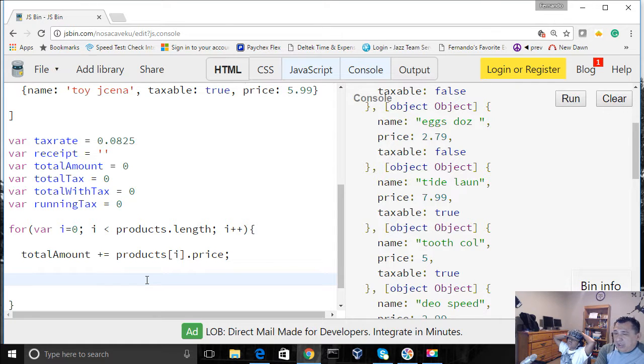Taxable. Yeah. If the product is taxable, right? Yes. If products I is taxable. If it's true, then we tax it, right?